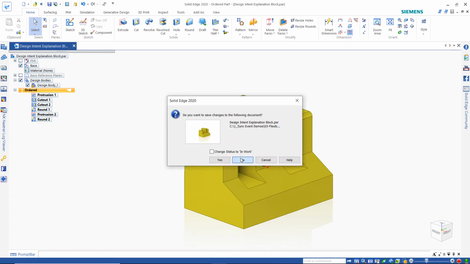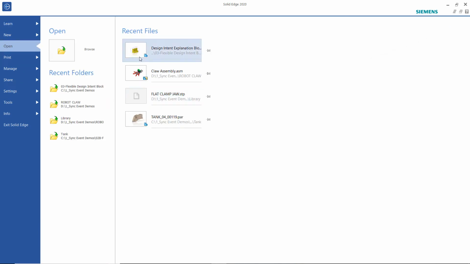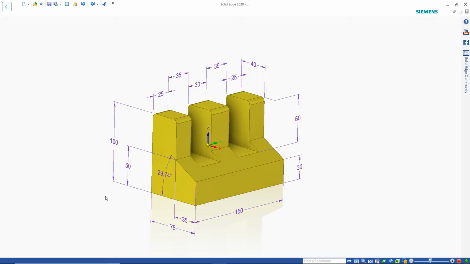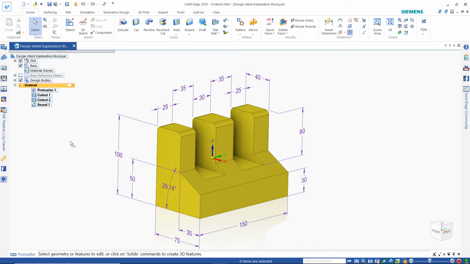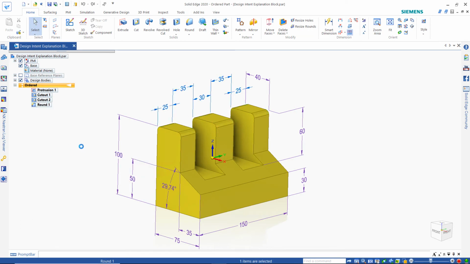So let's go ahead and close the model. I'm going to reopen the exact same model, and I'm going to move this to a proprietary tool that we have in Solid Edge called Synchronous. So I can just right click and I can take any model and move it to Synchronous.